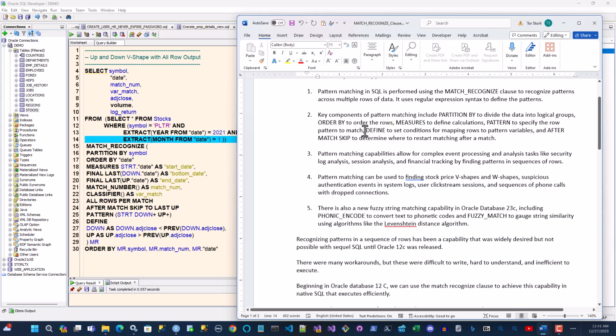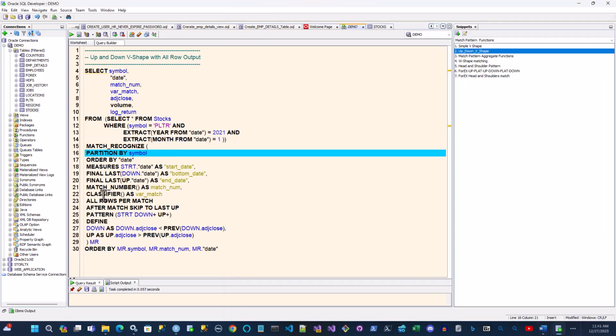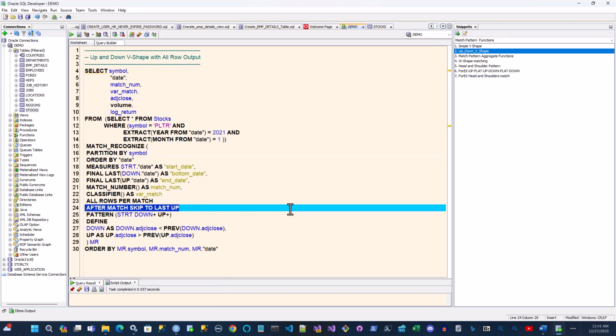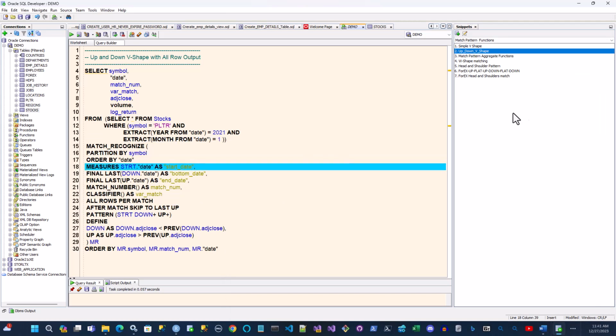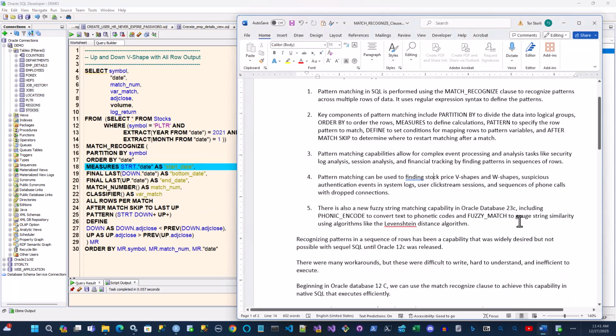The definition here, the define statement, basically maps the rows to the pattern variables. And you also have something called like after match skip to a certain place to get started over again, meaning to restart the matching again. And that's what this after match skip to last up means, okay? So that's the basic components, if you will, of the pattern matching.